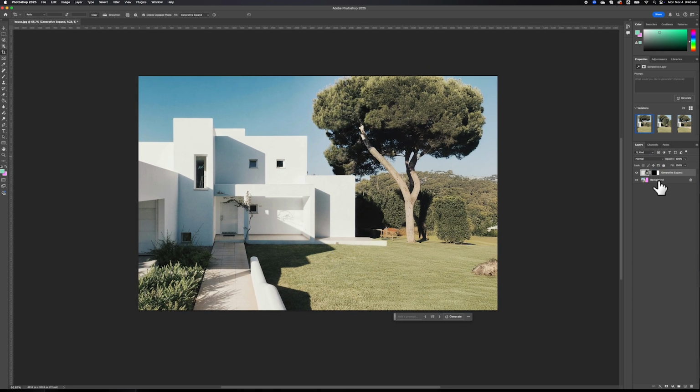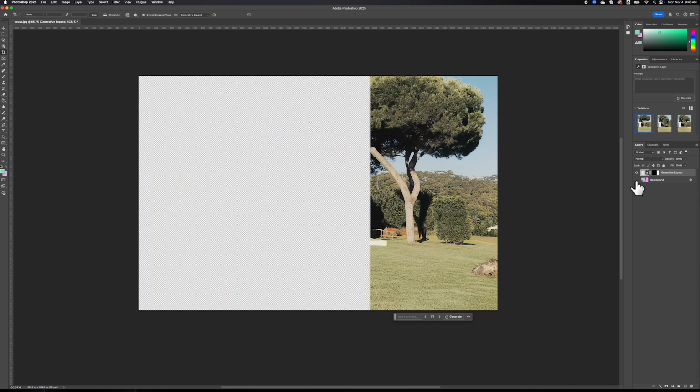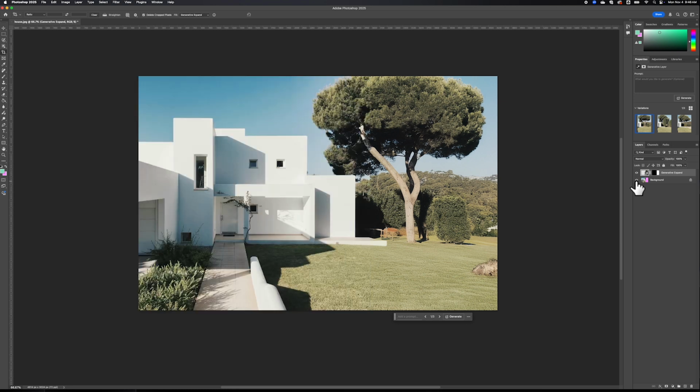Okay, and what you can see here is that it actually added another layer, and the generative imagery is right here. So if I were to shut visibility off of my base layer, you can see what was generative fill and what wasn't.